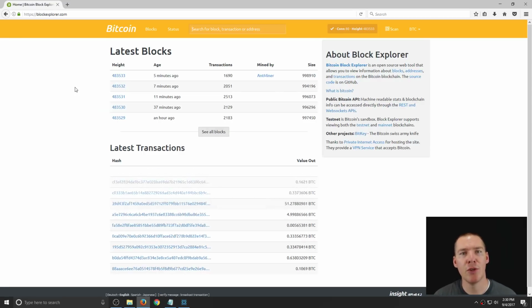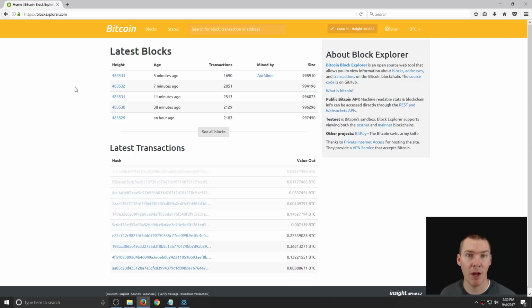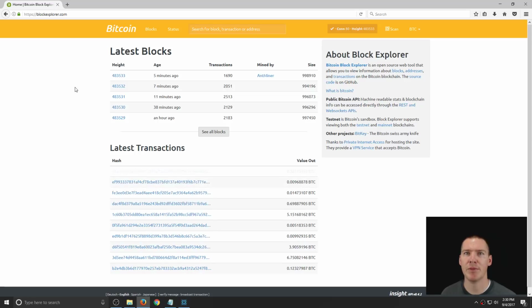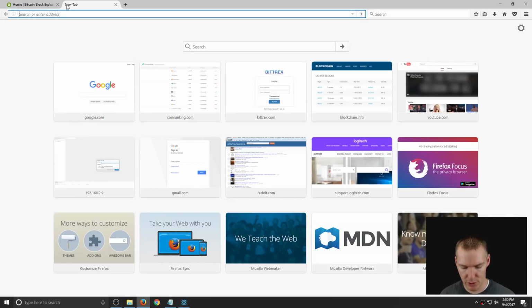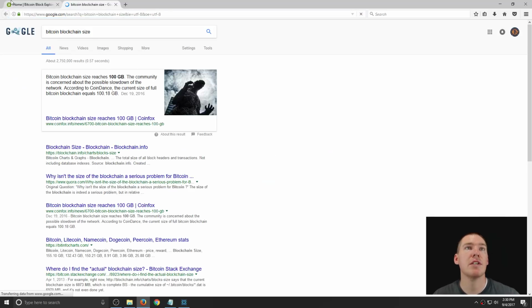What this website's doing is, they have a server, or maybe several servers somewhere in the world, and they have a direct connection to the Bitcoin blockchain. So they're watching all these transactions. It's very massive. I don't even know the size of the Bitcoin blockchain right now. Let's look it up. Bitcoin blockchain size.